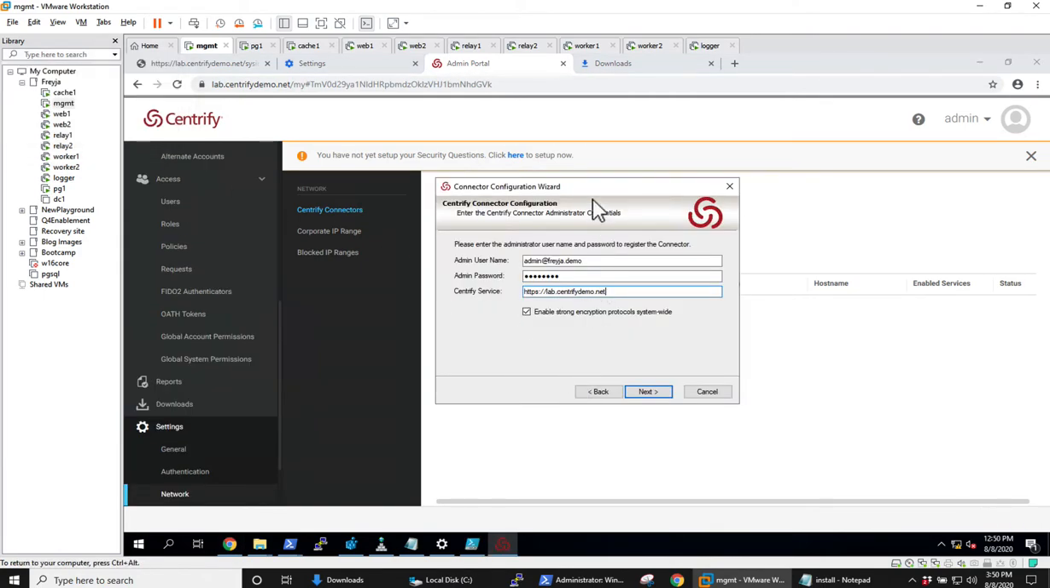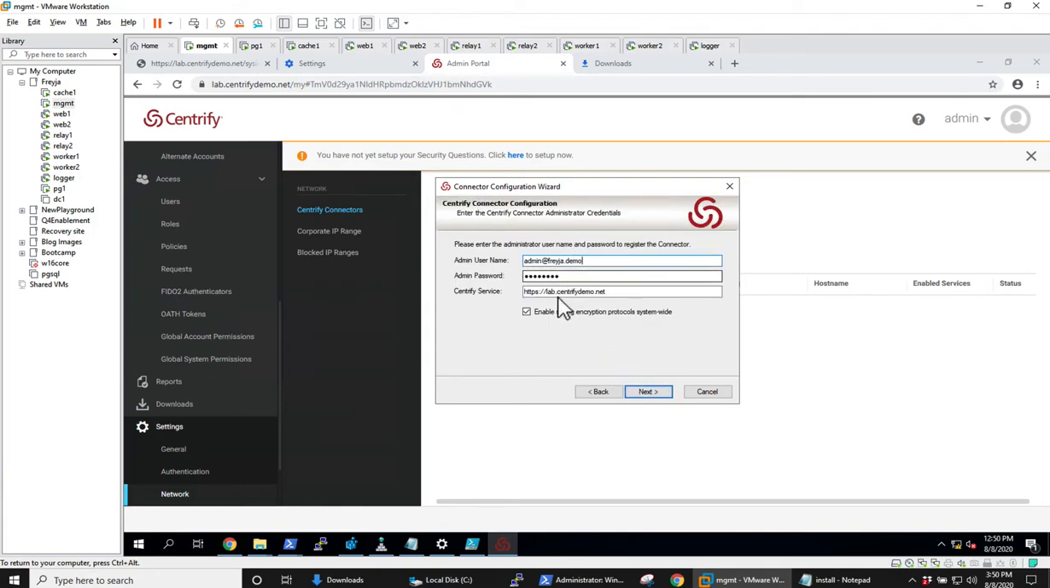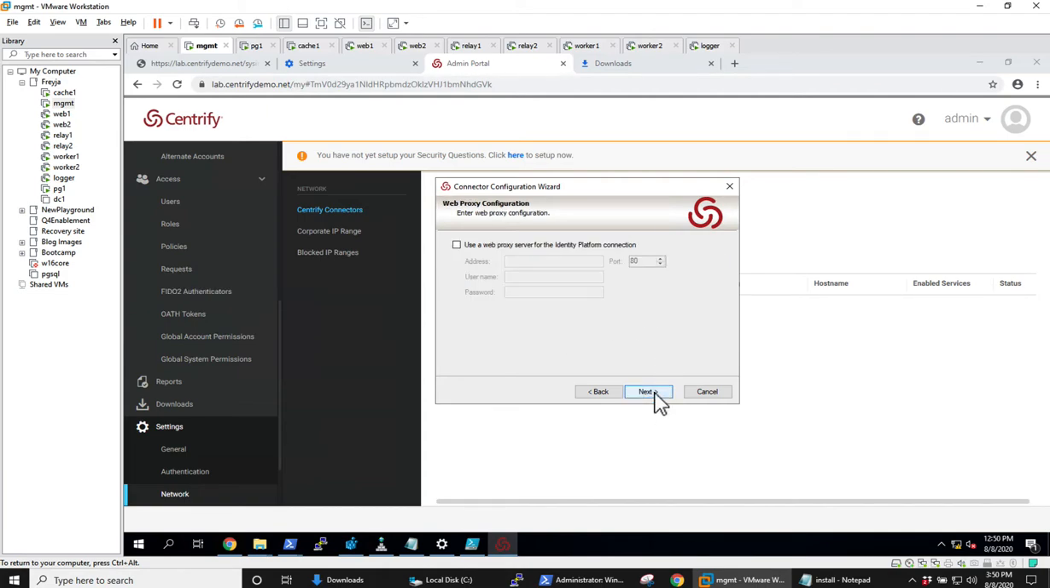All right, so the connector bits were dropped. Now we're just configuring it. I just press next here. Here are my credentials and the URL. Enable strong protocols means that you just set up TLS 1.2 and no proxy, and it just registers the connector real quick. The next thing I'm going to do is populate a couple of systems, a couple of accounts, so we can test that this service is running as expected.